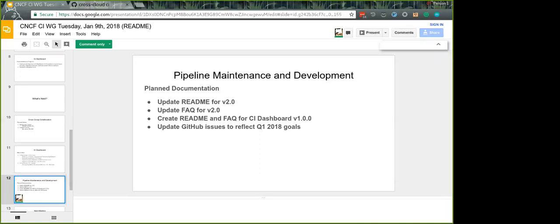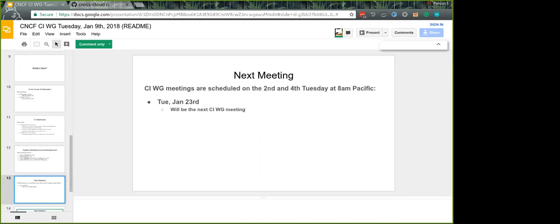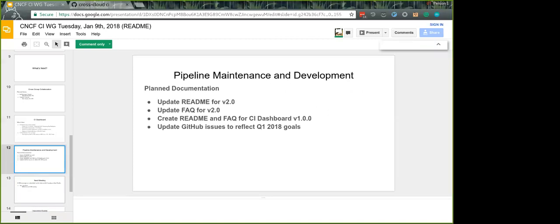So we're going to have help on end-to-end tests and how we do integrations on the CI system. So there'll be a lot of documentation updates, and hopefully we get more direct community involvement with the integrations and adding new projects this quarter. And I think that's it.